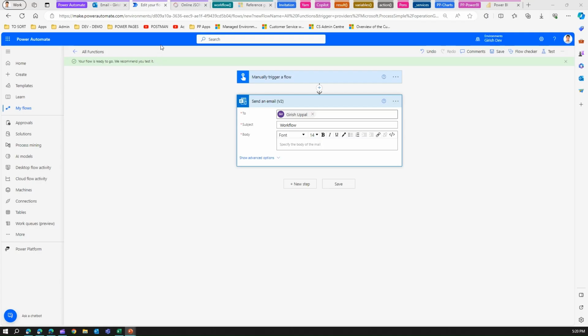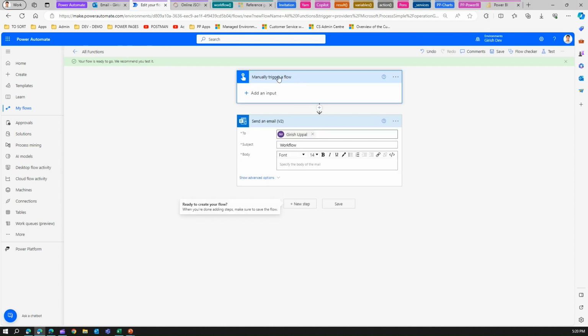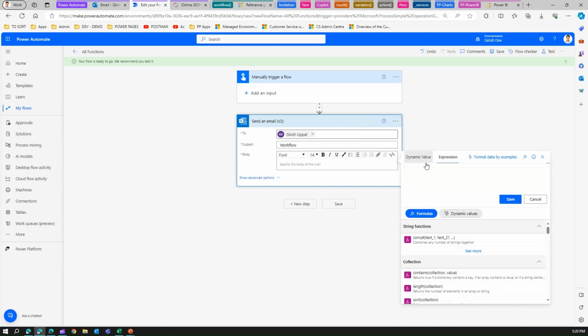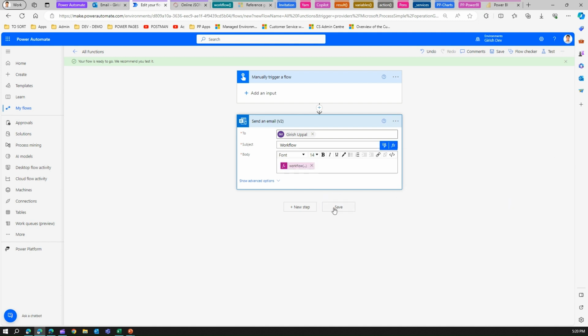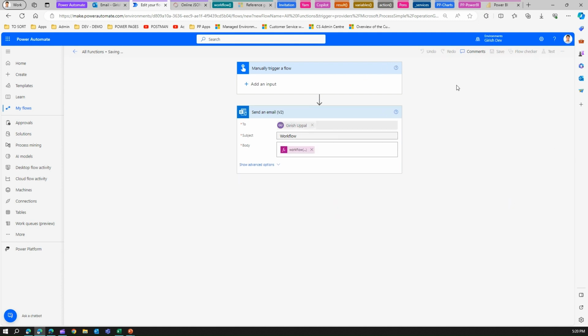Here, I have created a simple flow. It is a manually triggered flow and it sends out an email. First we just want to understand what the workflow function returns. So if I click on the function over here and click on expression, I will type workflow and that's it. I'll save this information and run this particular workflow function and see what it returns to me.